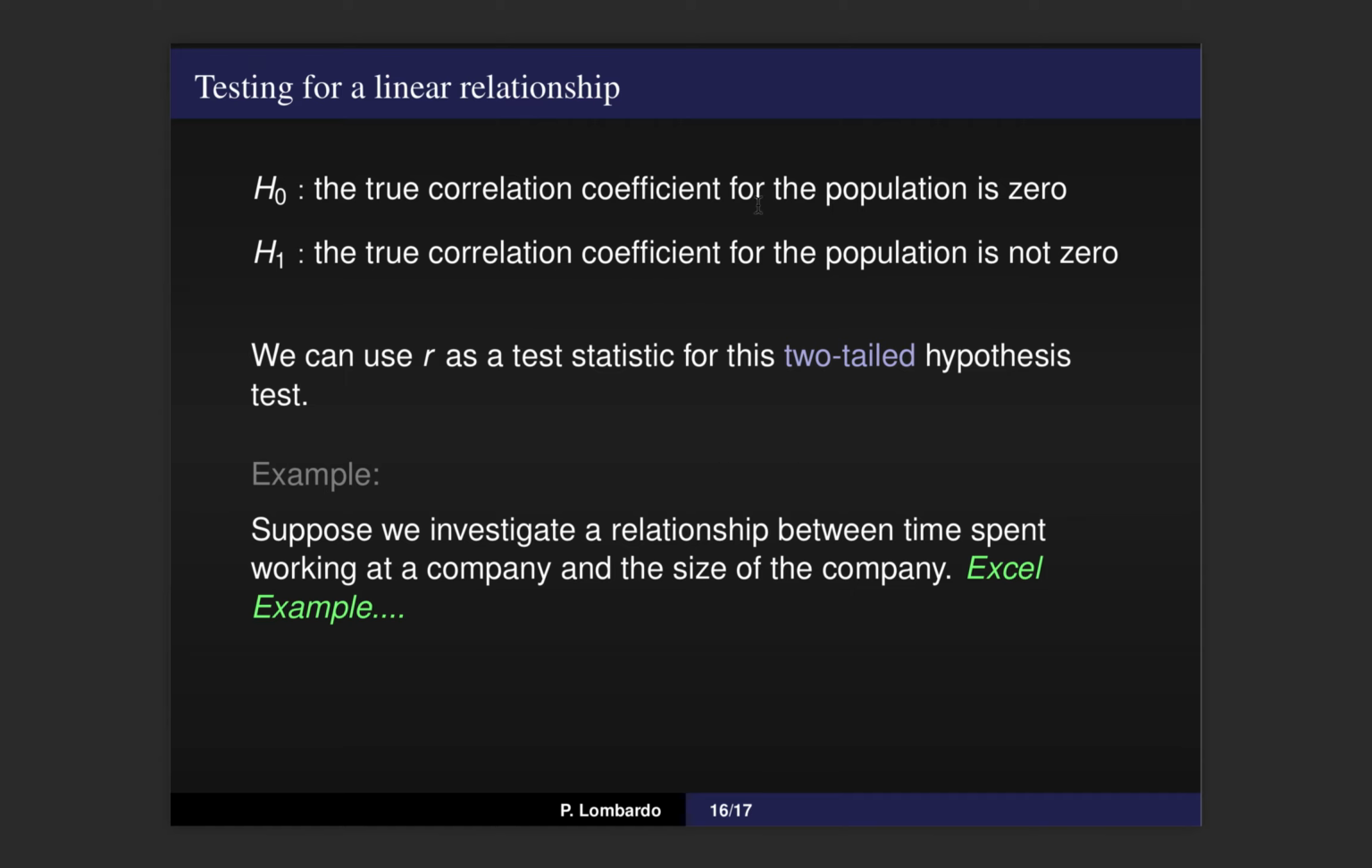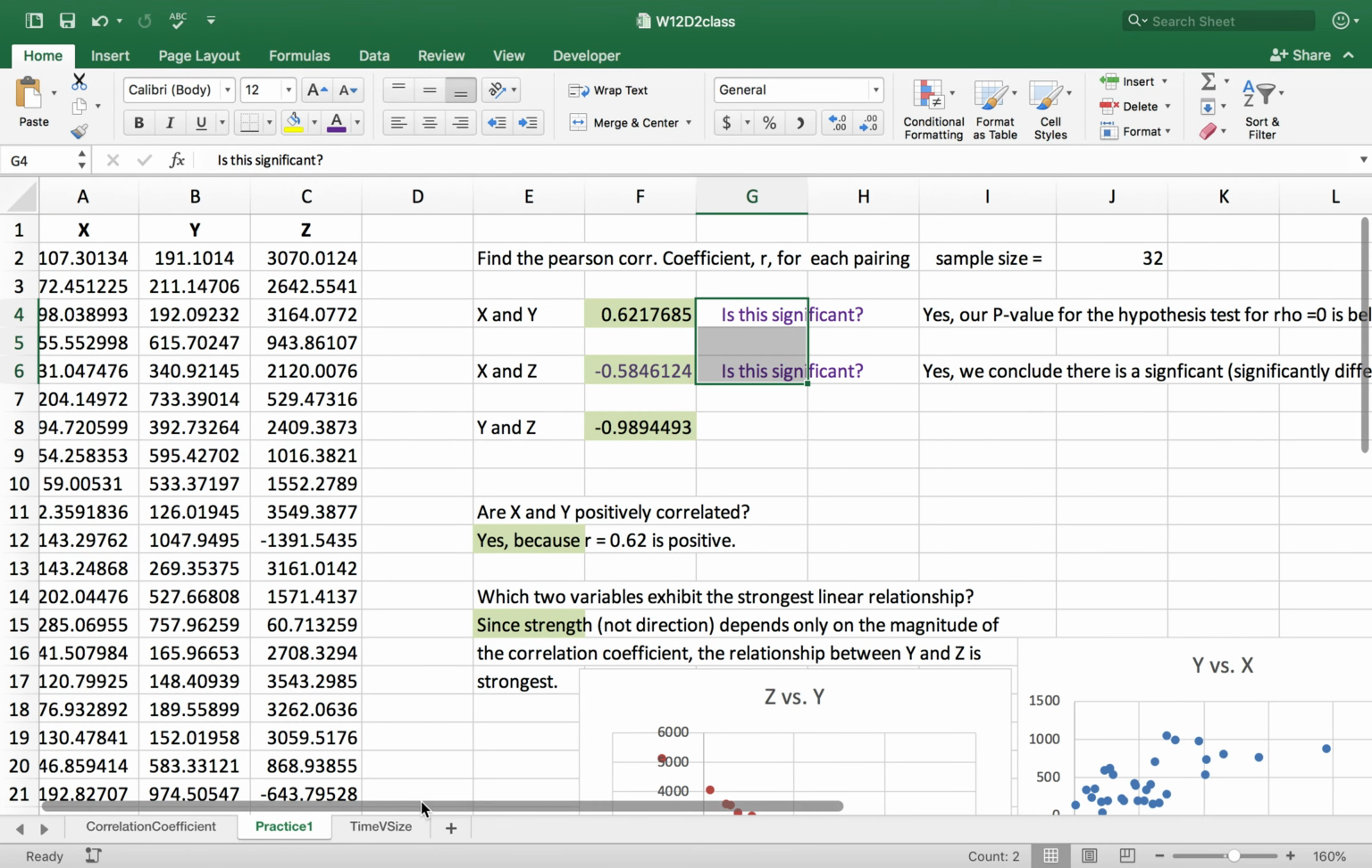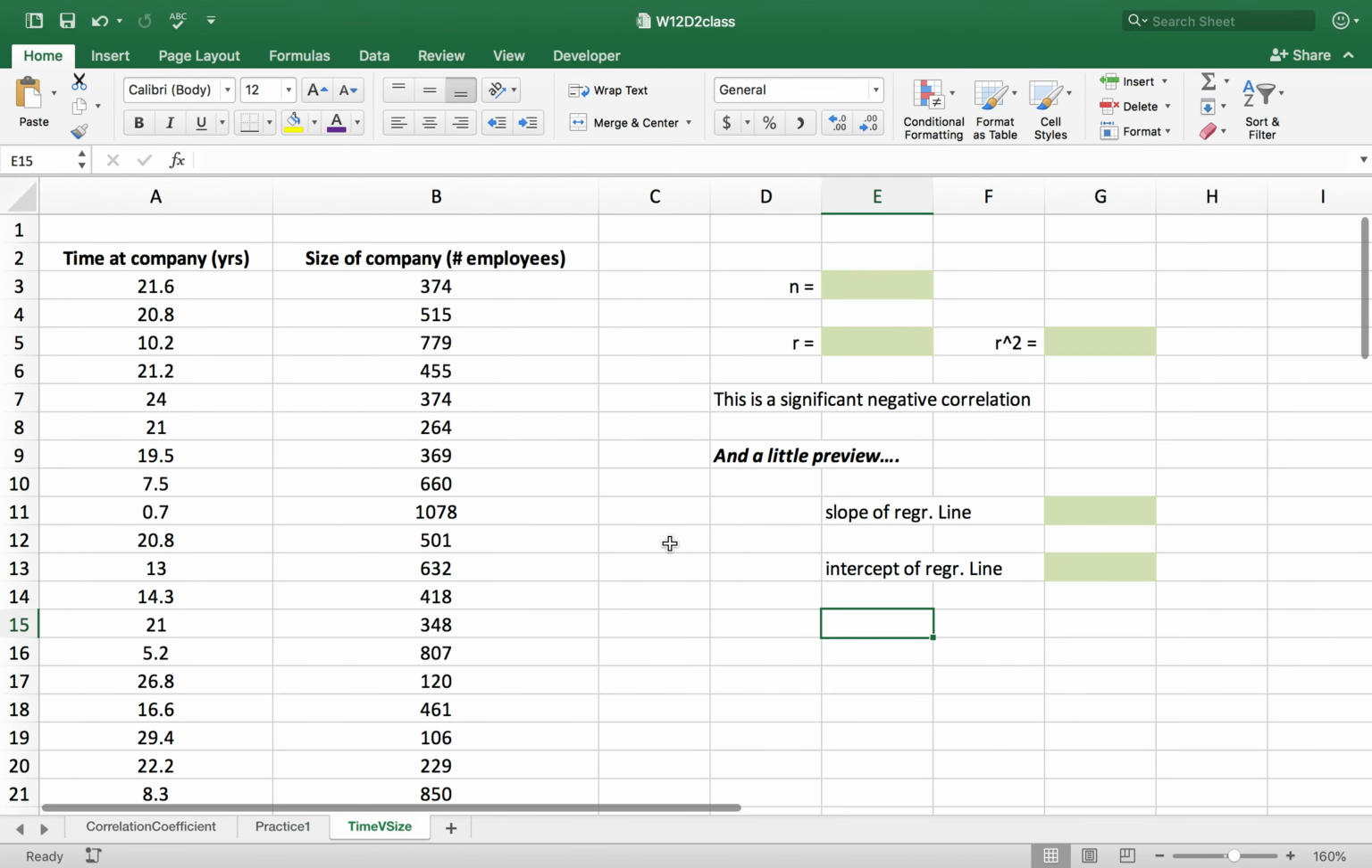So we can do this hypothesis test using our Excel workbook, and I'll show you a different method later next week. I want to take a little bit of time here to do our last example, but I primarily want to use it as a self-testing opportunity. So what we're going to do is jump to our Excel workbook W12 day 2. We're going to investigate the relationship between the time spent working at a company and the size of the company. So we're going to jump to the workbook called Time versus Size, Time v Size.